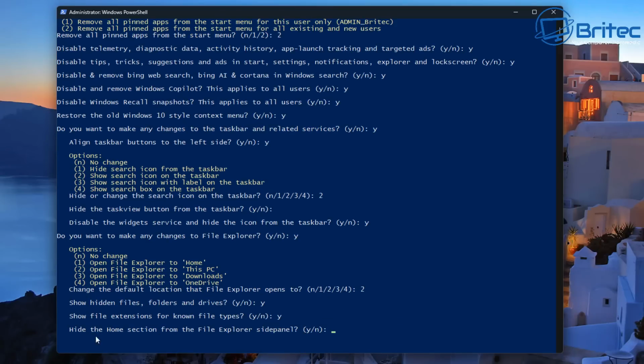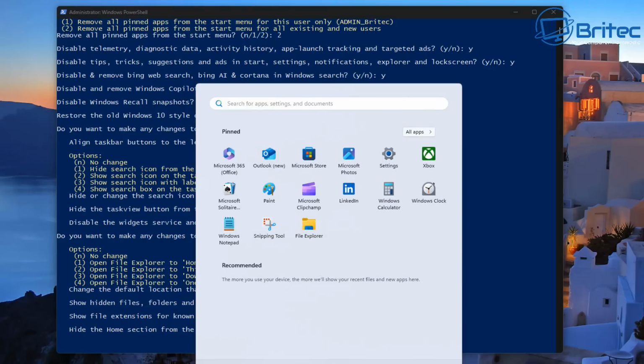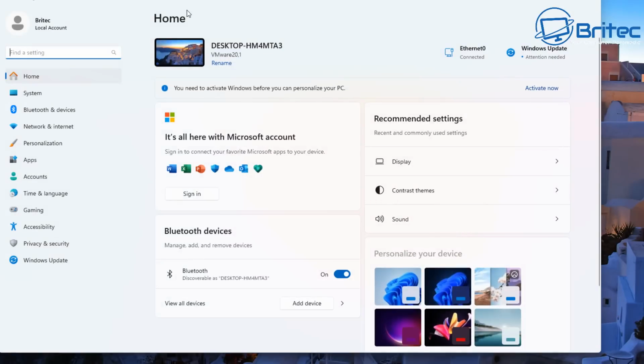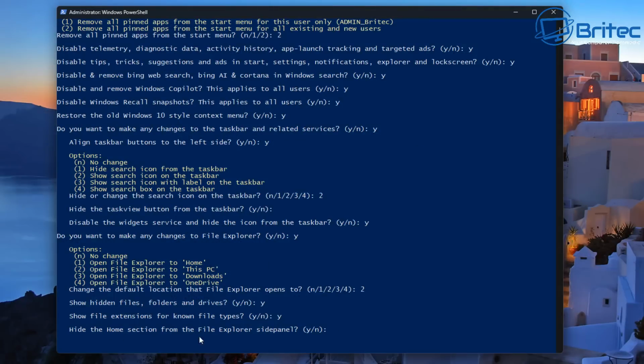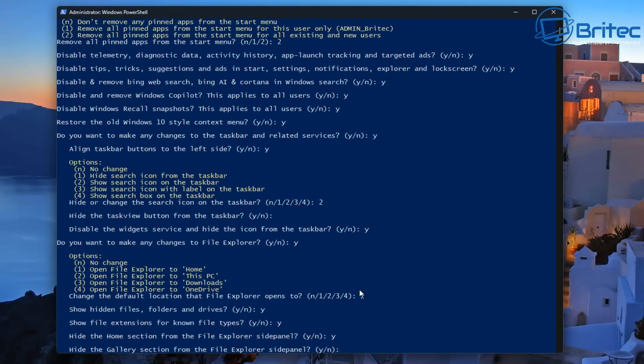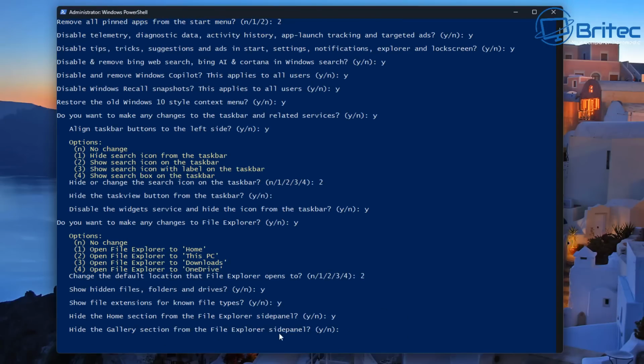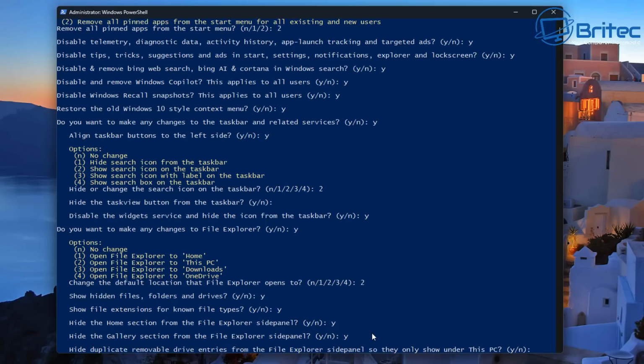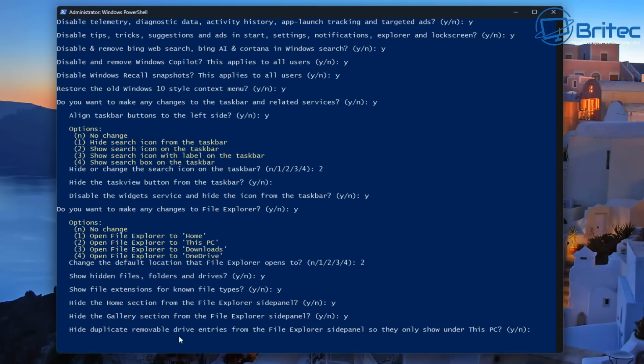And then again, we can hide the home section, which is basically this home section. When you open up the settings panel, it will give you the home section here. If you want to hide this, you can do. So we definitely want to hide the home section. So I'm going to say yes here. Hide the gallery section on the side panel. Let's just say yes for that as well. And hide duplicate removable. Yeah, we're going to say yeah there.